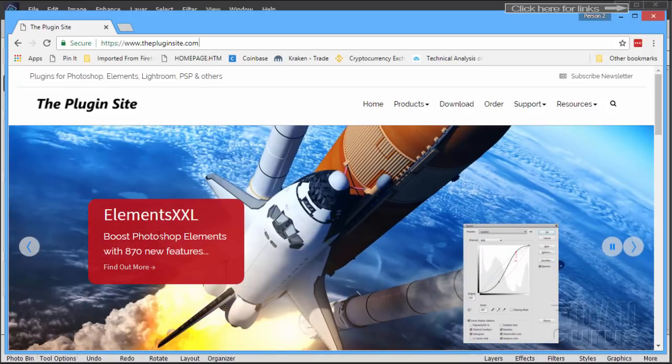This is the home of Elements XXL, which is a phenomenal plugin set for Photoshop Elements. Actually, it turns it into almost a Photoshop competitor. I mean, Photoshop is still better than anything else you can find, but this gets Elements as far as it will go. Only problem with Elements XXL is that it is rather expensive. So we'll look at this in a later video. Right now, let's look at the free stuff.